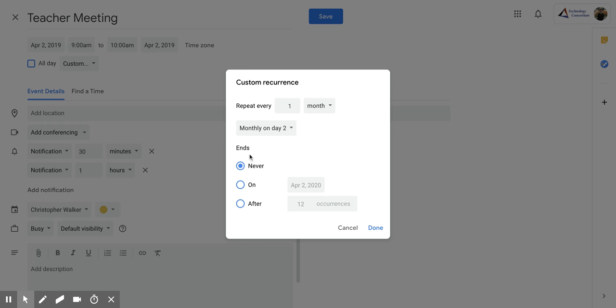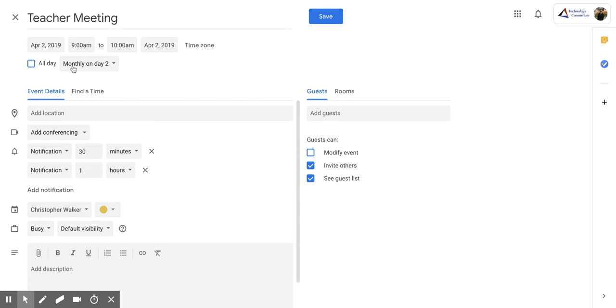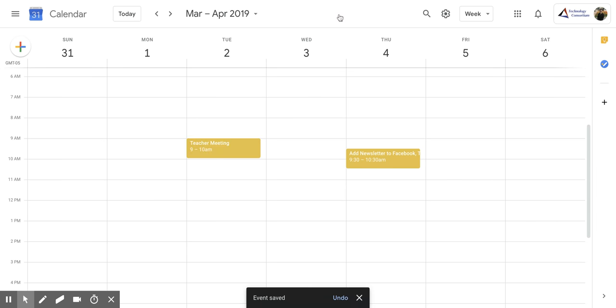And then you can decide if you want it to end. So if you never want it to end and you want it to keep going in your calendar, or you can have it end possibly at the end of the school year, stuff like that. Once you have that all complete, you're going to click done. And that's going to save your settings that you want for the repeated event. Then click save again. And it is now in your calendar and it will show up now repeatedly.